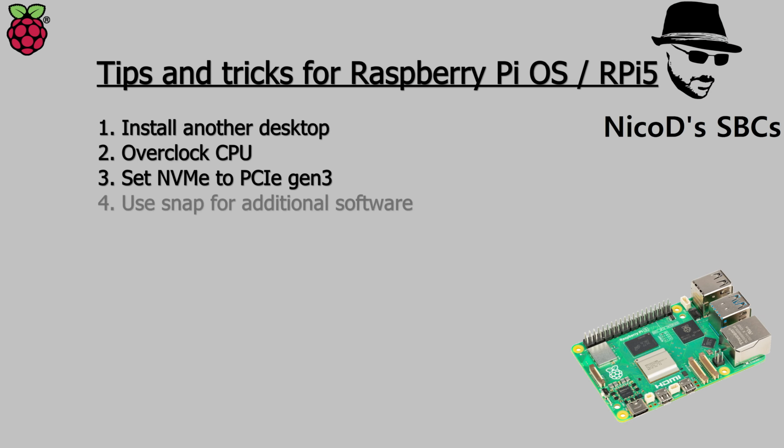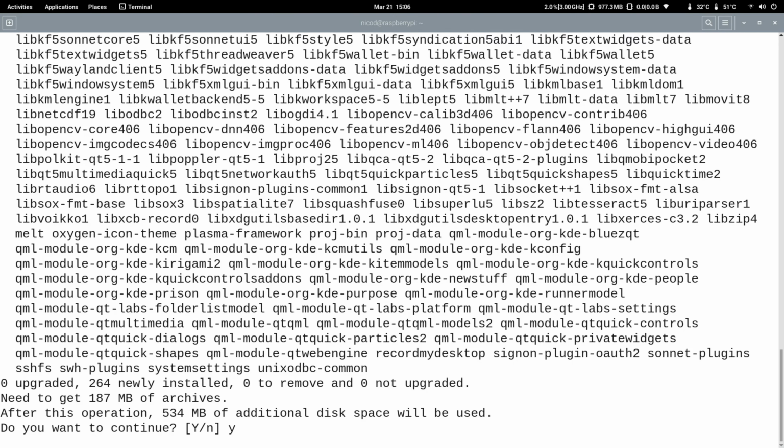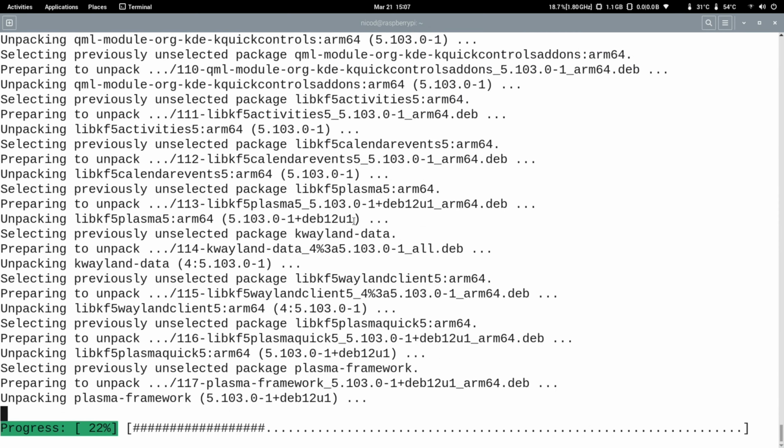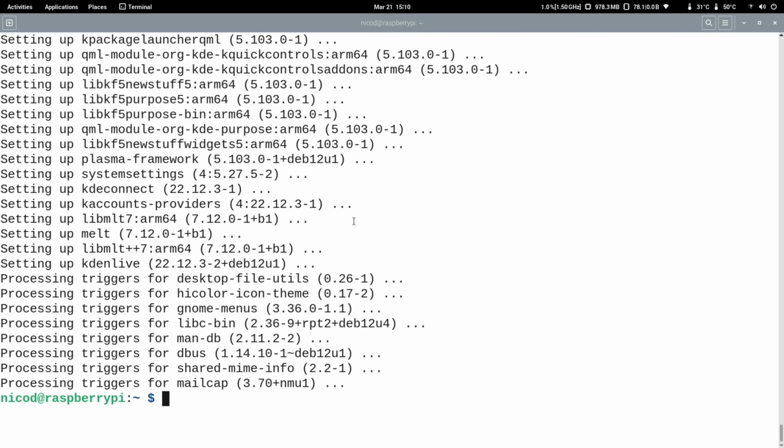And that is using Snap for additional software. Now you might say, NicoD, why would you use Snap on a Debian distro? Well, let me explain it. Raspberry Pi OS is based on Debian Bookworm, and Debian Bookworm has a terrible apt repository, so tons of programs are non-functional and will never be fixed. So for example, Kdenlive doesn't work, or Blender doesn't work.